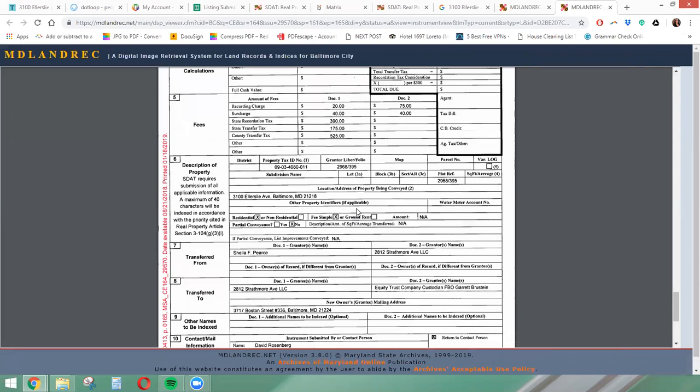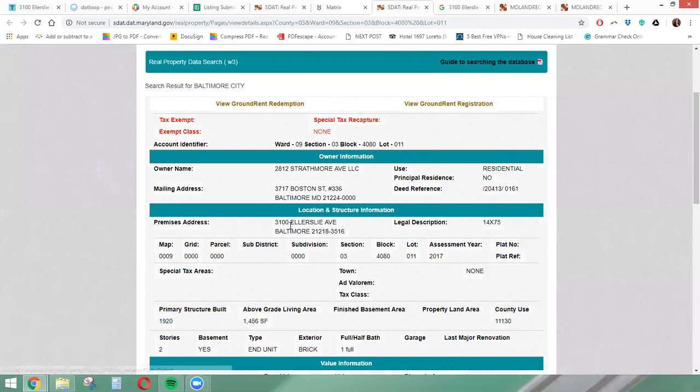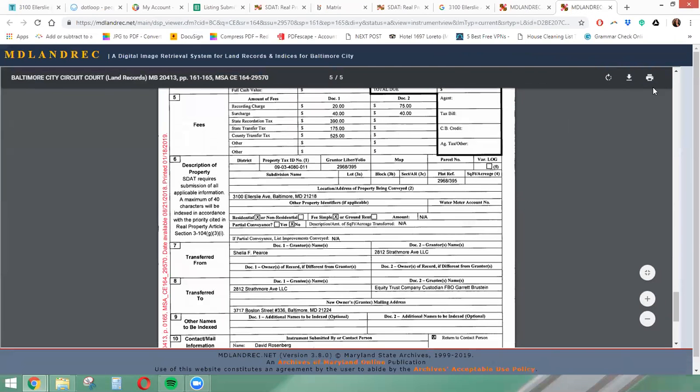So we check three things. The listing says fee simple. The tax record doesn't have any ground rent. And the deed doesn't have any ground rent. So by this research, we can say that there's no ground rent.